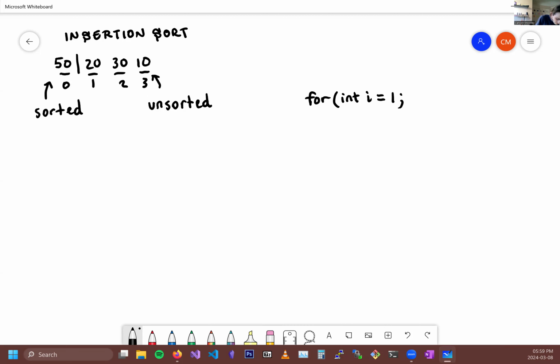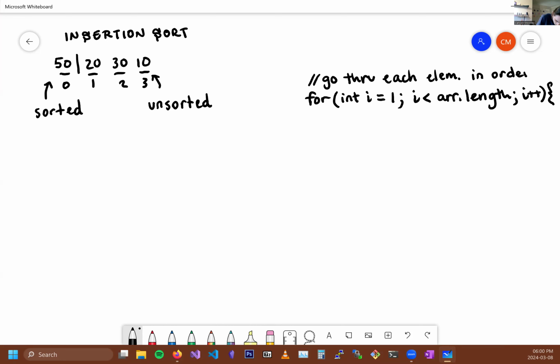And then we want to go through the entire array. So while i is less than arr.length, which is what I'll call the array, and then i plus plus. So there we go. I will also add a comment here: go through each element in order.